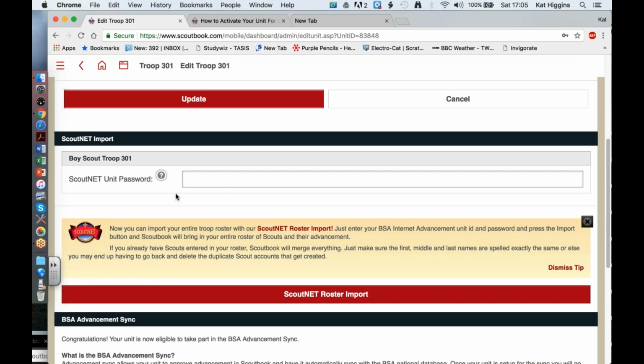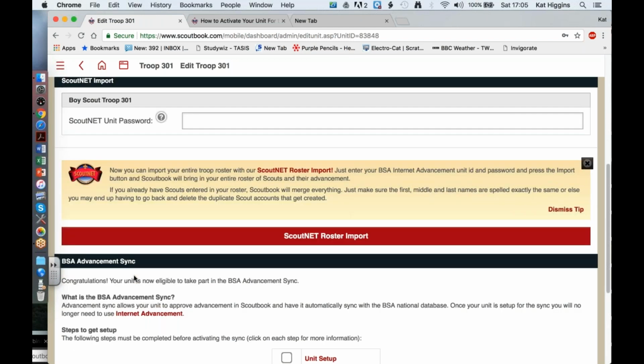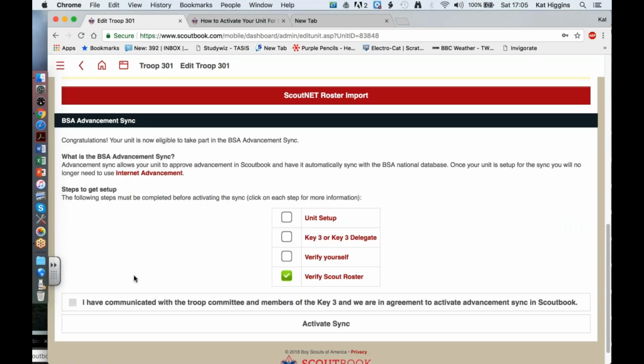Once that is done, then you set up your advancement sync. Because you don't know your password, we can't do that right now. I think we can do parts of the advancement sync, so let's go ahead and scroll down a little bit more. But I doubt it. Okay.